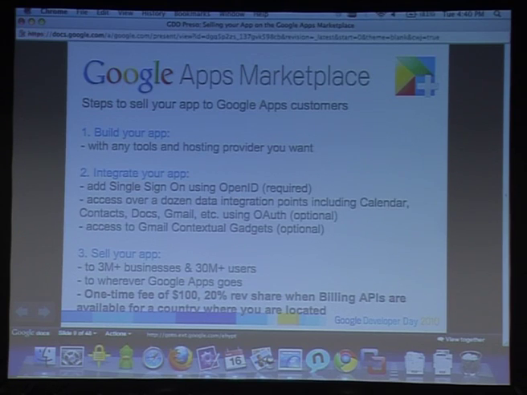Then there's a single mandatory step to integrate your app into Google Apps Marketplace, and that step is to add single sign-on using OpenID. That is the only thing you have to do to integrate your app into the marketplace. But just because the app is integrated into the marketplace doesn't mean it's going to give users a better experience or useful features. You may want to do more, and this is done by using the other integration points I will show you. You can integrate your app with the Calendar API, Contacts API, Gmail, all the APIs we expose. Another opportunity you may have is access to Gmail contextual gadgets.